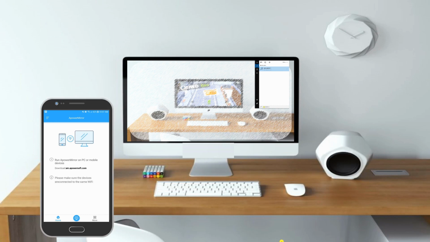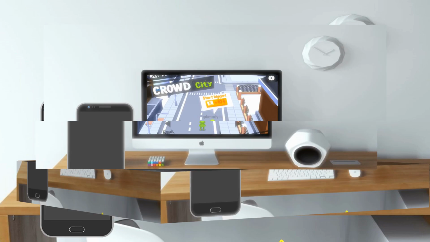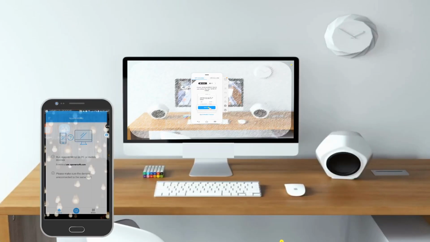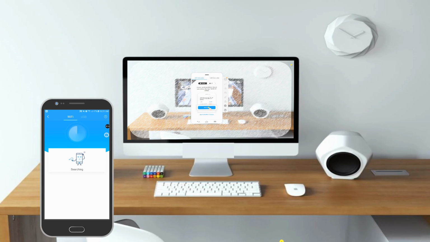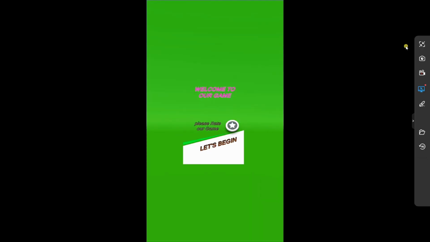Launch the application on your PC and connect both devices using a USB cable. Launch the app on your phone and click the M button on the screen. Choose the name of your PC and select Start Now to connect. Finally, open Crowd City on your phone and start playing with your PC.